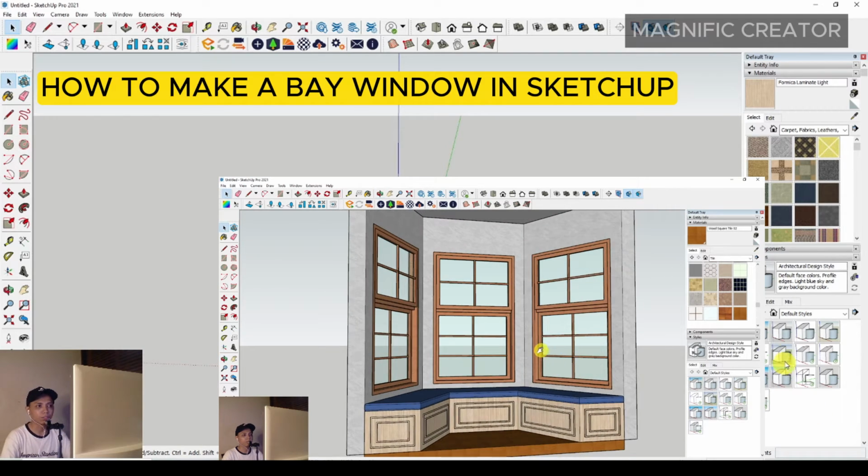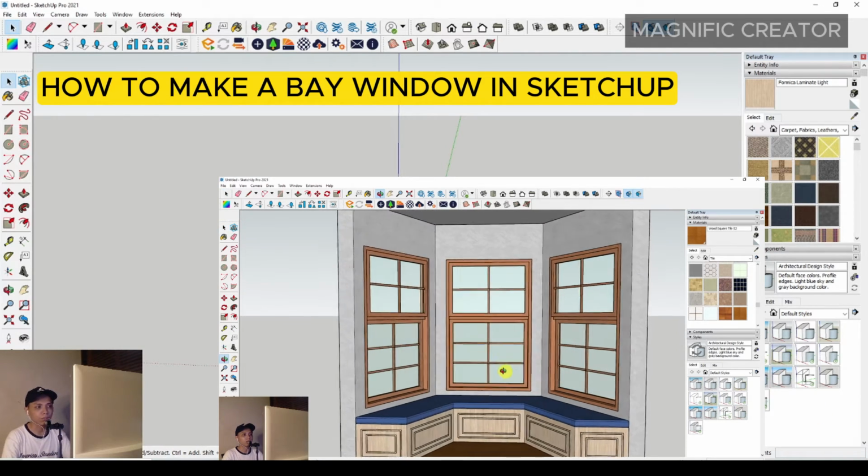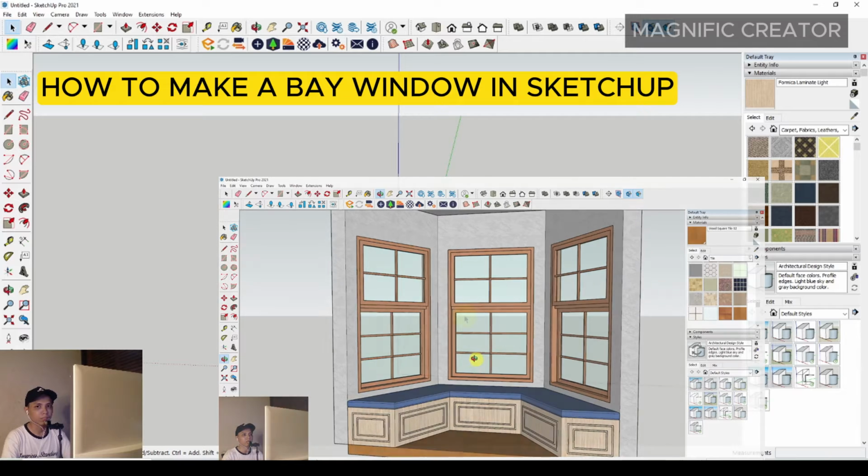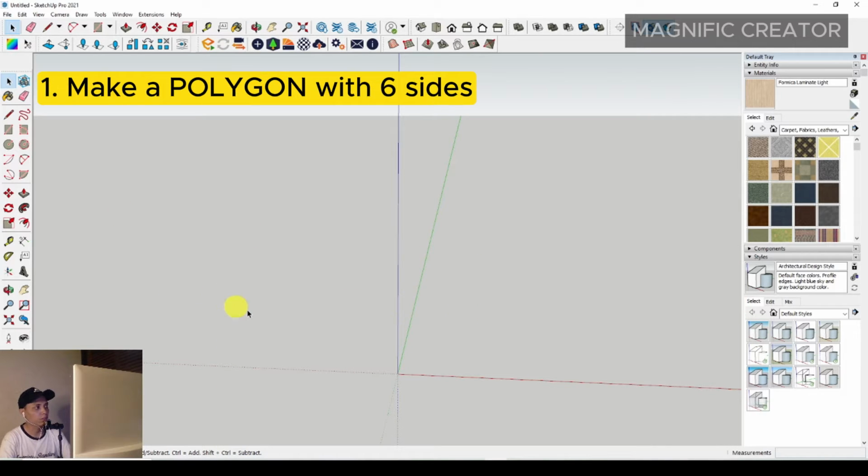Everyone, in this video I would like to share with you how to make a PU window in SketchUp. First of all, you have to make a basic pattern with a polygon, and you can set it to 6 sides right here. Just type it on your keyboard and press enter, and the count of your desired sides will automatically appear in this polygon shape.